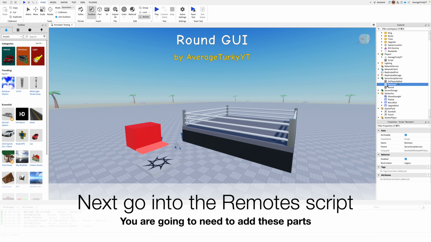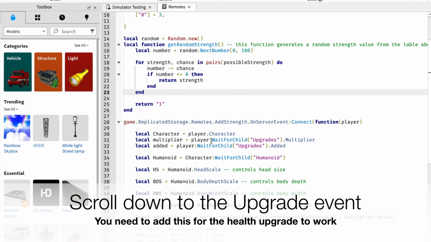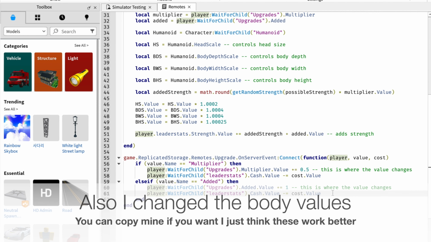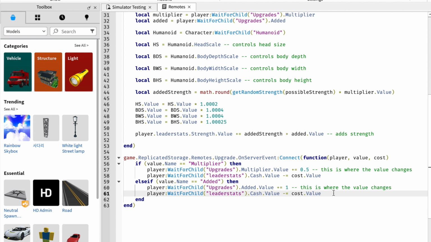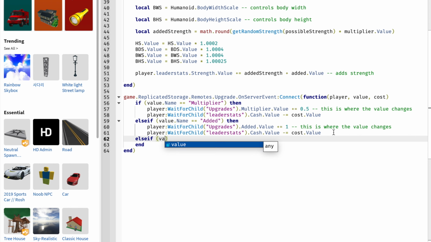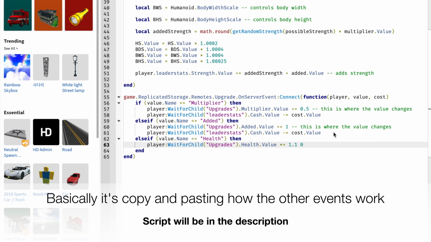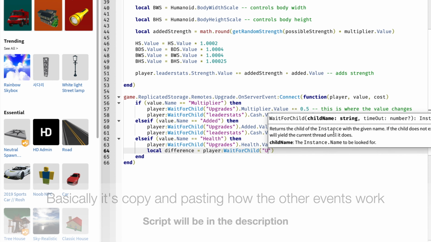Next go into the remote script. You are going to need to add these parts. Scroll down to the upgrade event. You need to add this for the health upgrade to work. Also I changed the body values. You can copy mine if you want, I just think these work better. Basically it's copy pasting how the other events work. Script will be in the description.